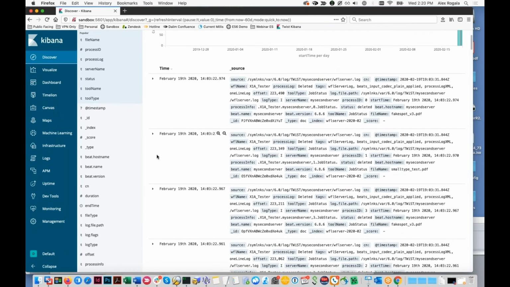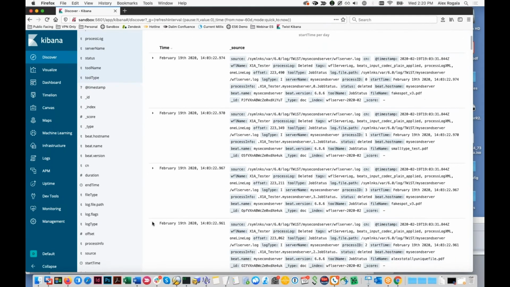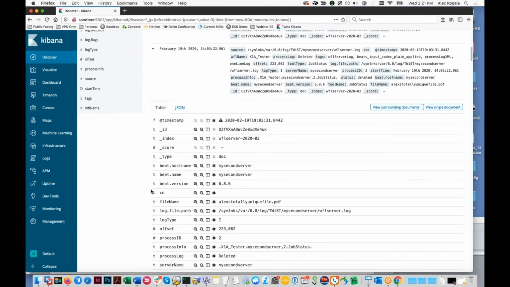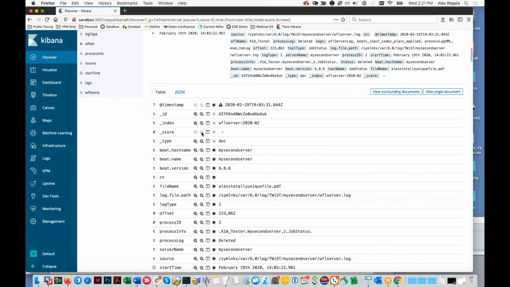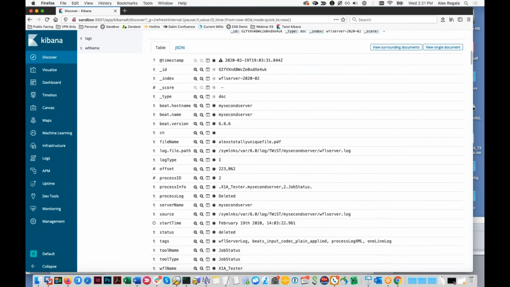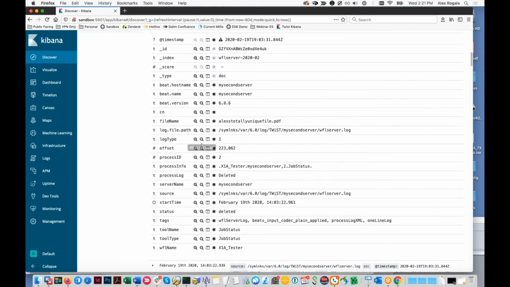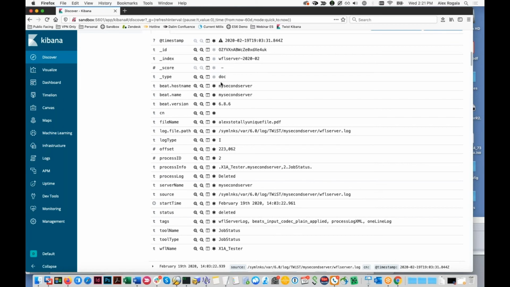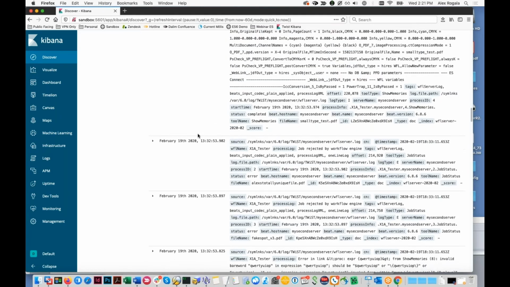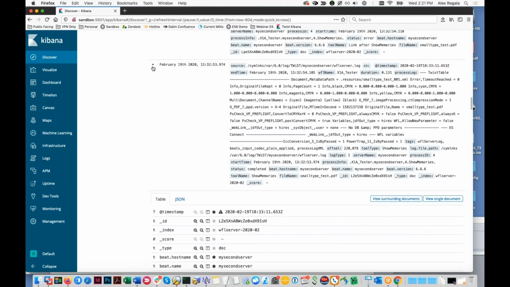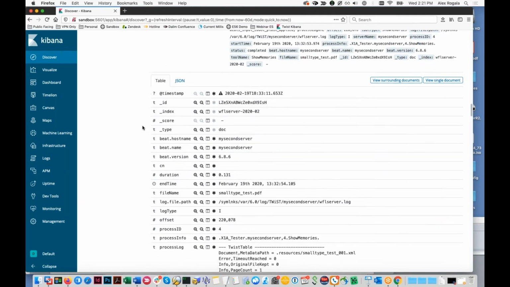If I click on any of these, then I can expand it to see what fields I have associated with this particular log entry. I can see in this particular entry, actually that's not too great a one to play with. Let me scroll down a little more here. I think I got a more exciting one. Here we go. So I have one here.